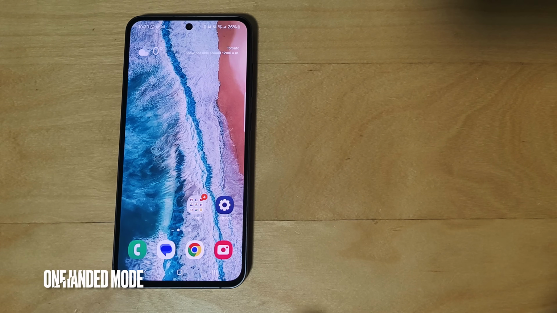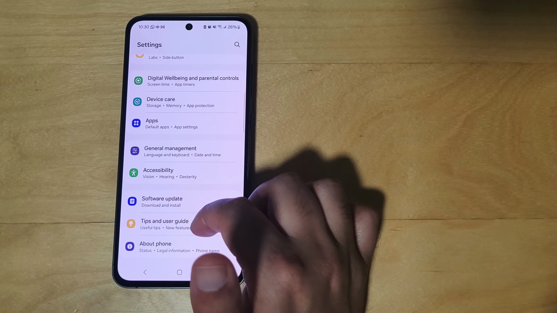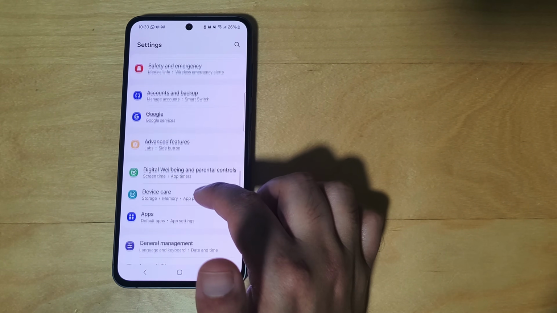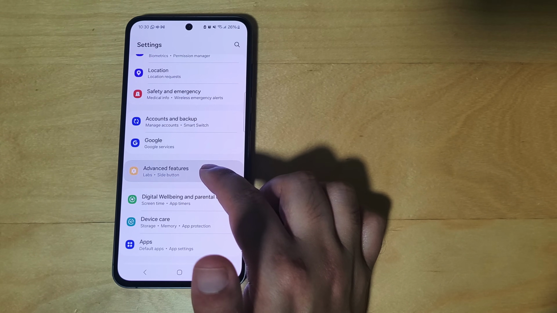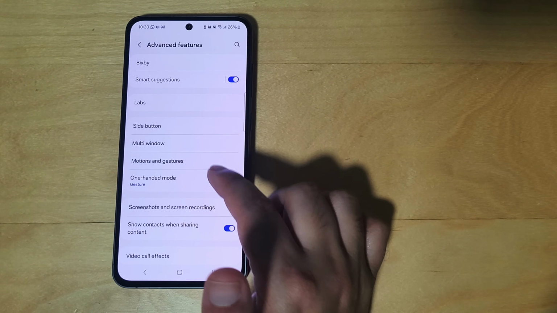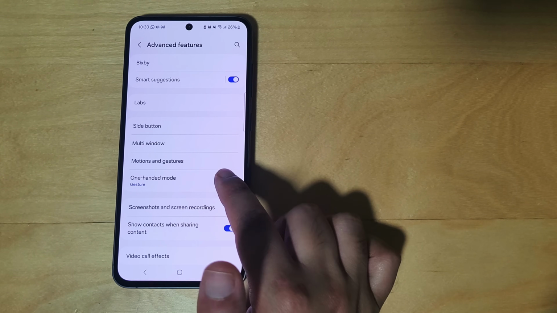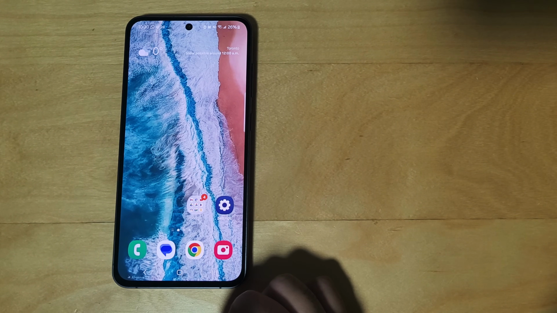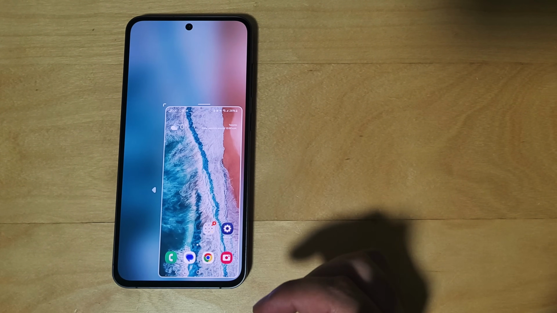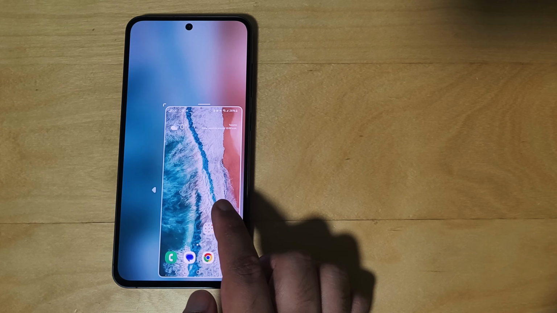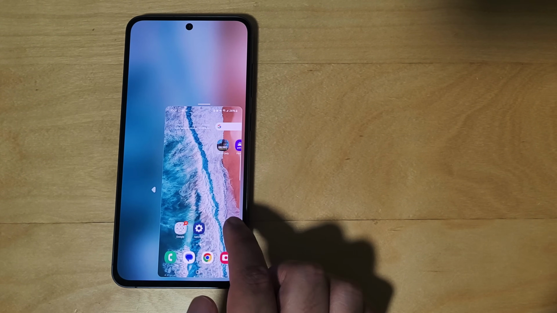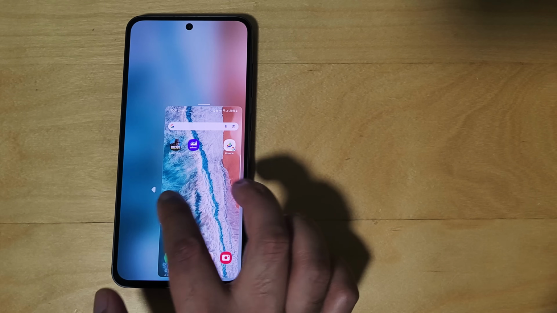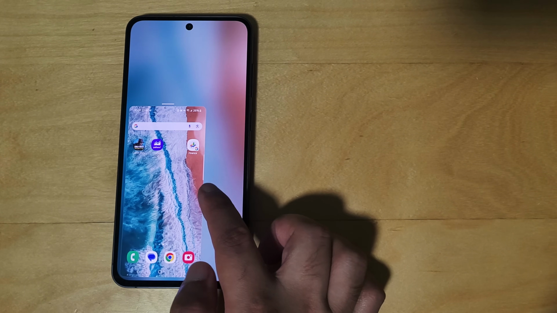It can be difficult to reach the top corners of the screen to respond to messages or perform other tasks. One-handed mode is a great solution to this problem, allowing you to shrink the display for easier one-handed use. To enable it, simply go to Settings, scroll down to Advanced Features, and toggle on one-handed mode. Once activated, you can easily trigger the feature by swiping down along the bottom of your screen. This will shrink the display to about 50% of its original size, making it much easier to reach those top corners or the far end of the keyboard when typing a message.